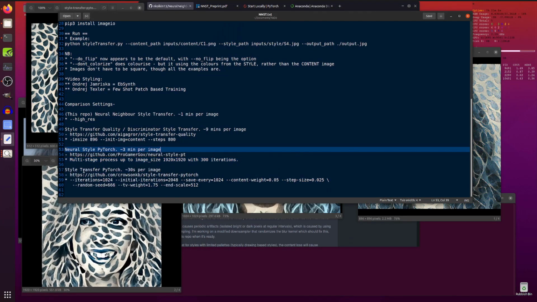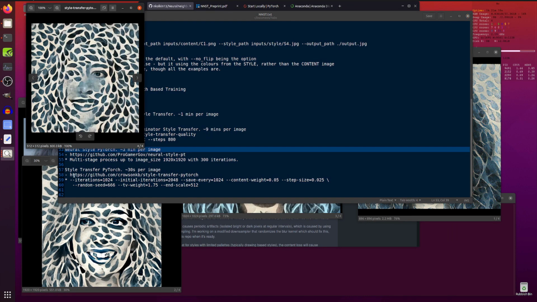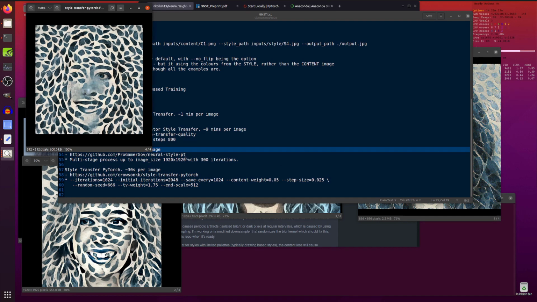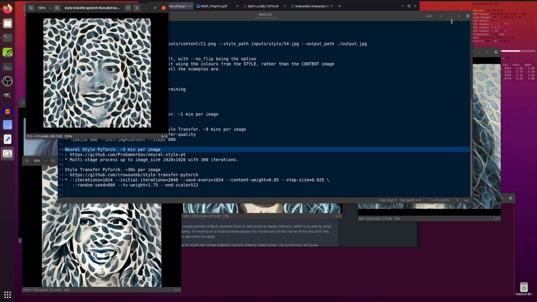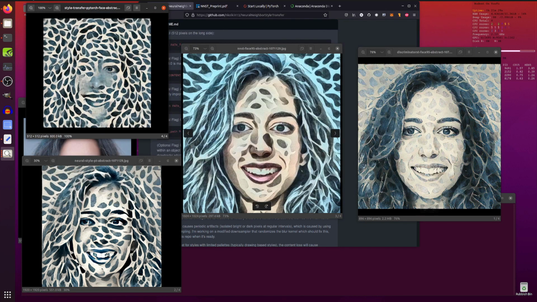And then Style Transfer PyTorch, the Catherine Crowson one up there. There you go. That's 2048 initial iterations, dropping down to 1024, saving every 1024. And that again is a slightly smaller image, but it's just the default. So there you go. That's this one, and those are some of the others. So yeah, it's close, isn't it? They did do quite well.